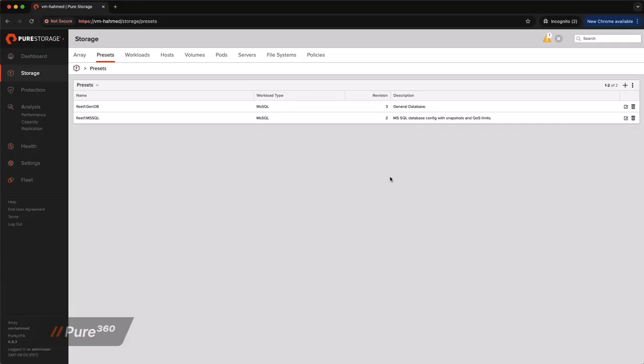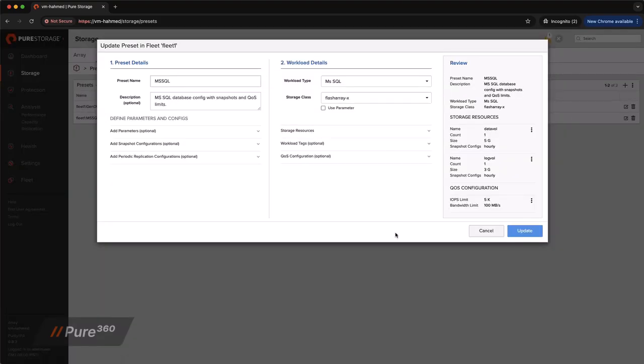Okay, now we're going to get into something a bit more powerful with presets, and that is the use of parameters to allow user inputs when workloads are being deployed. The first thing we'll do is edit this MS SQL preset to allow the user to select a storage class when they provision the workload. Right now you can see the storage class only allows FlashArray/X to be chosen, so you don't get any choice or option when you're deploying a workload.